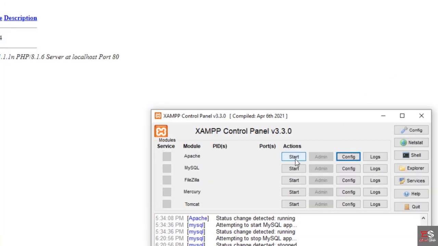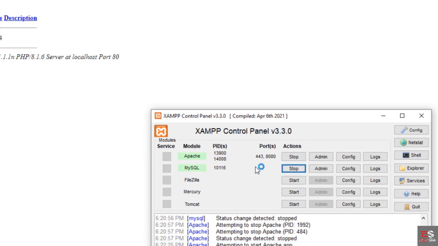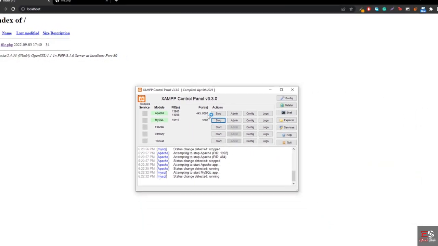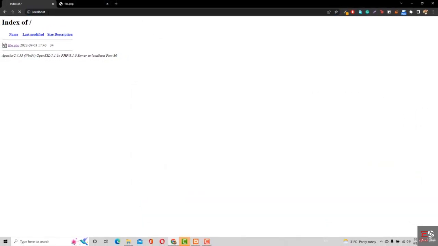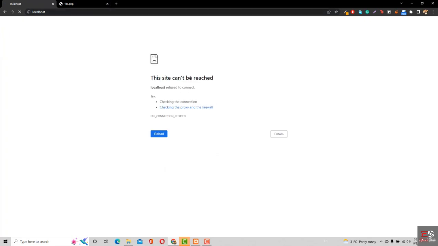And now if you go ahead and restart your server, you can see that now we've got our port to be 8080. And now we can start our Apache and our MySQL, and both are running. Now if we go ahead and refresh this, you will see that the website will not be loaded. It says the site cannot be reached. And the reason for that is because we have just changed our port.